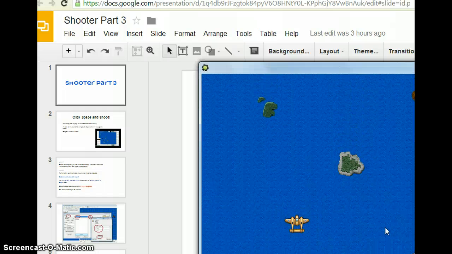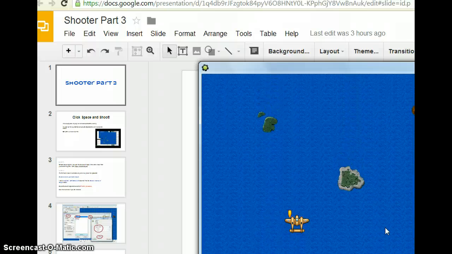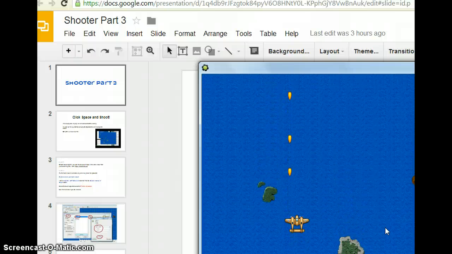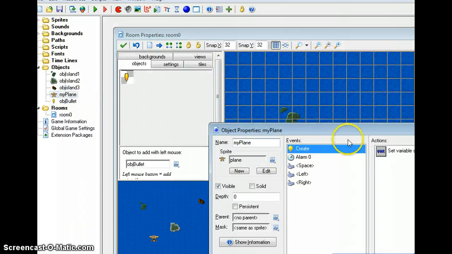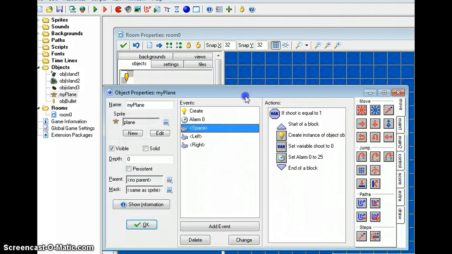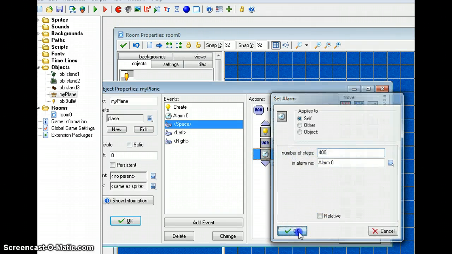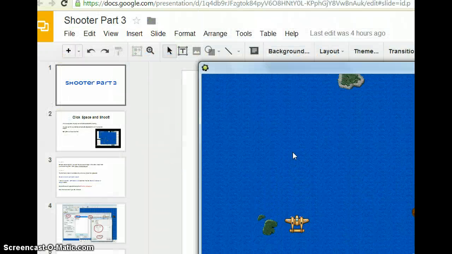So I shoot, and remember the alarm is going to start when I shoot, and it will count from 25 down to 0. Can I shoot now? No. Oh, yes, I can. Let's change that then, just to test this a little bit more. When we press the space bar, this alarm, let's say the number of steps is 400. Okay, play. So, shoot.